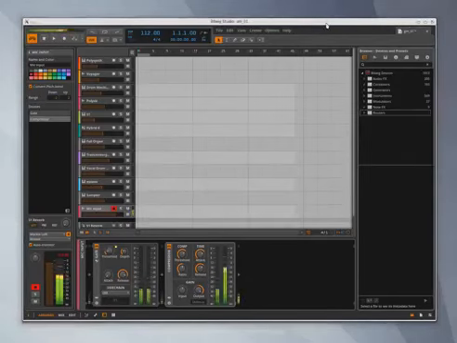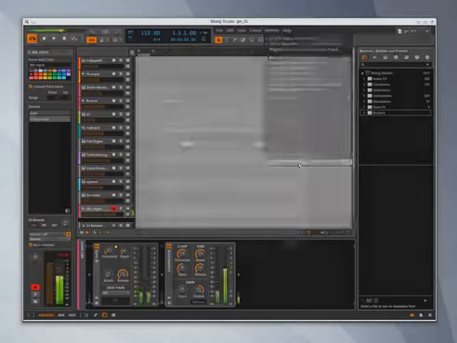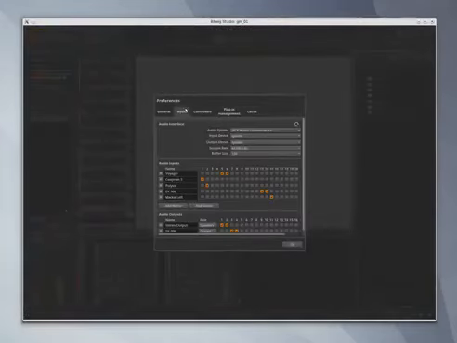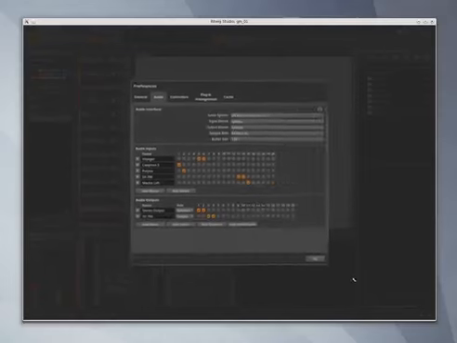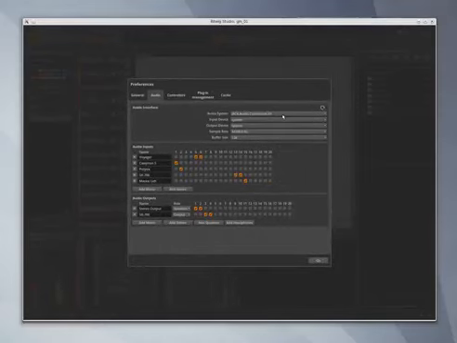This is Bitwig Studio. When it's sitting on top of Jack, it's incredibly configurable. If I go into the audio inputs here, you see it's taking the Jack Audio Connection Kit as the audio system that it's using. It's got the same system device that I just showed you. And then you can create audio inputs and audio outputs for the application yourself.